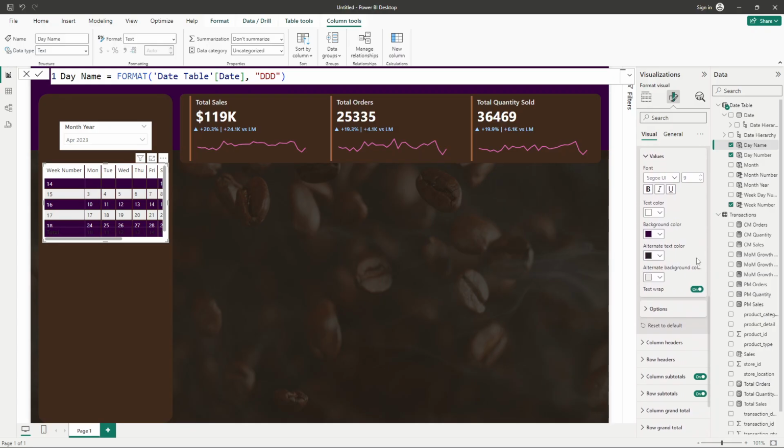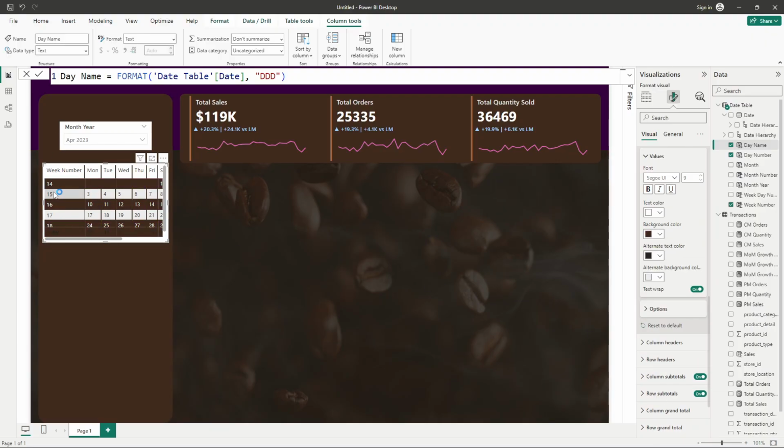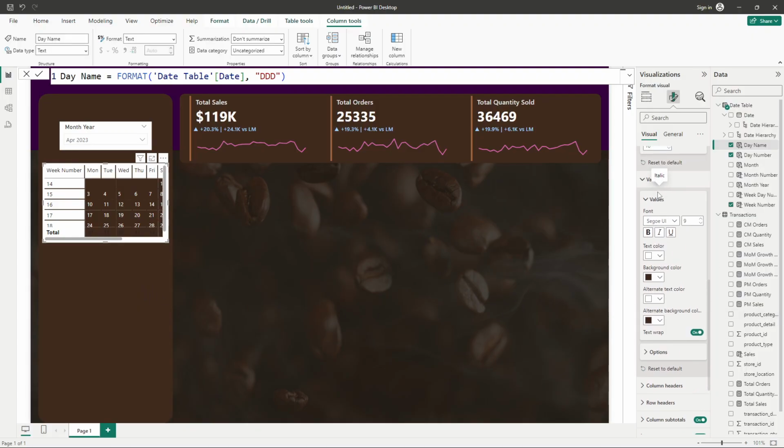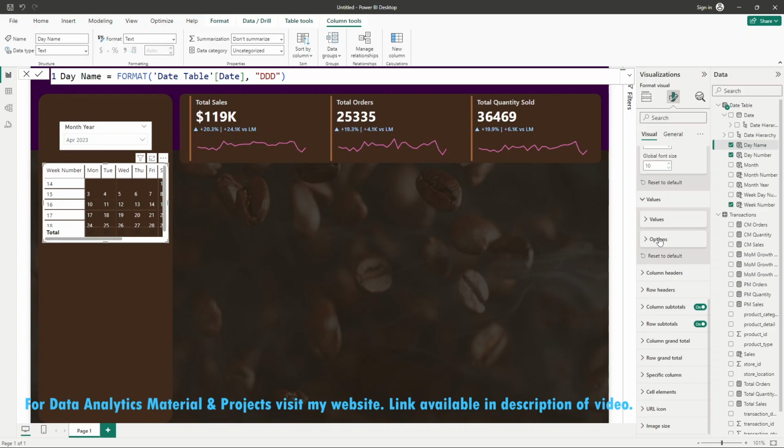So we got confused with the color. Similarly, for background color, here also we'll use the same code. So we are matching the color code. And for alternative text color also, it should be white, and the background should be the background color which we are matching it for. Now I will close this. Then we have options, we don't want to work on this.